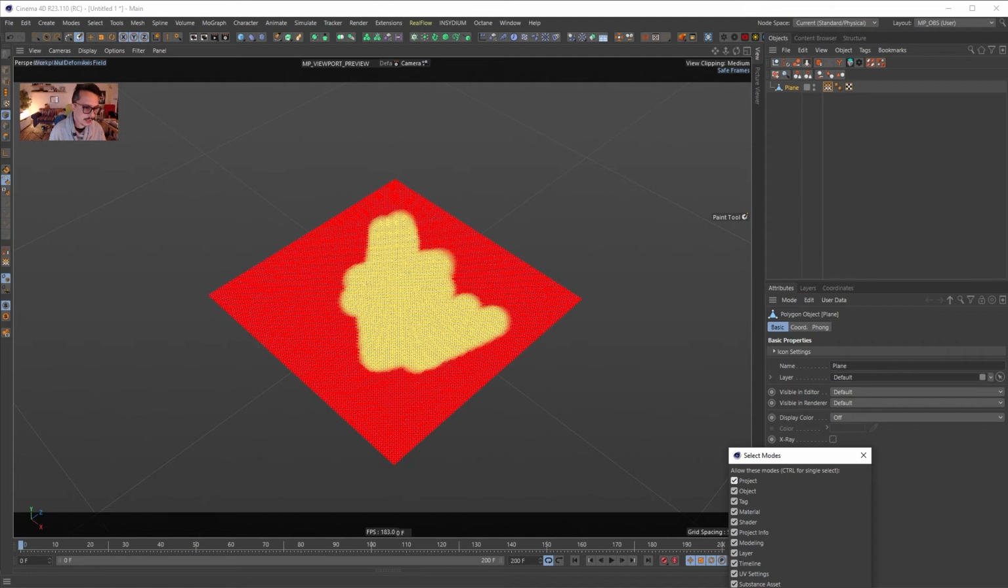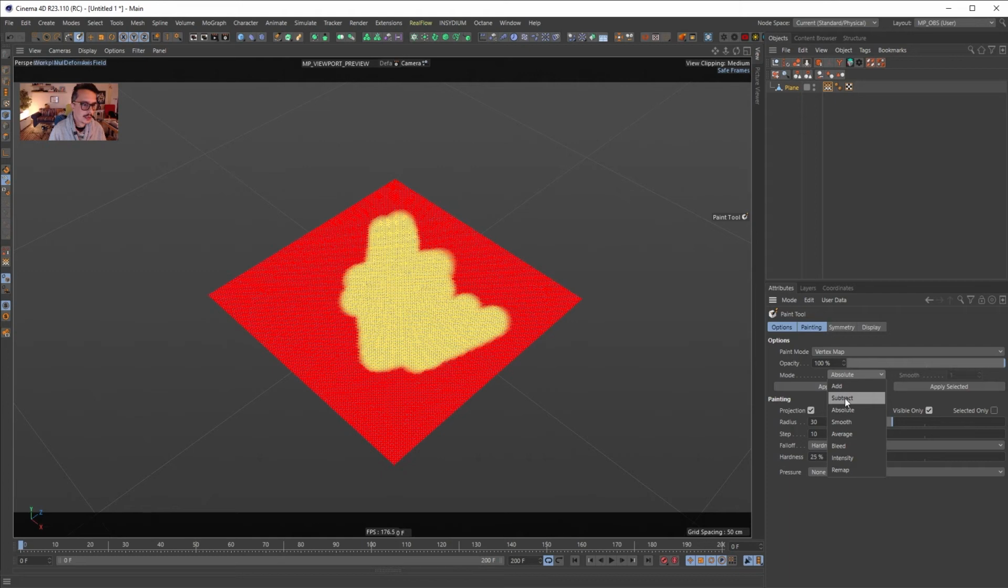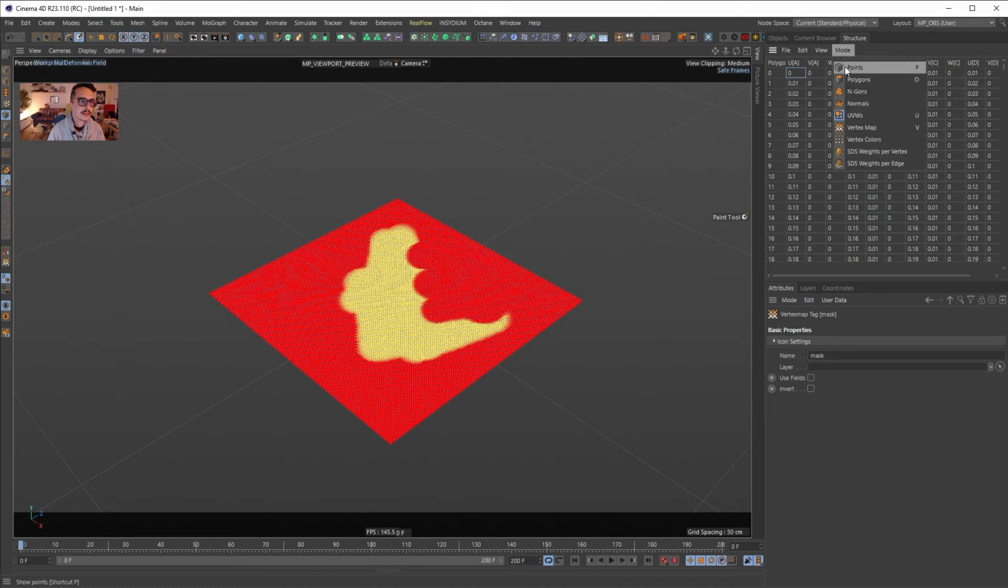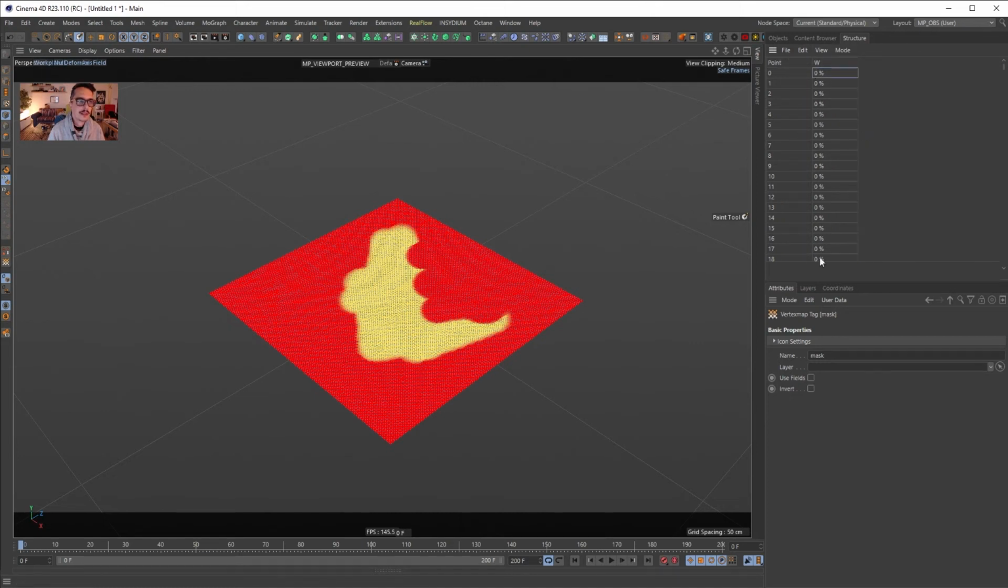Sorry, let me change something here, right? So in the paint tool, I have here subtract, etc. You know, it's the same as the attribute paint. And what I'm doing here in this tag, let's call this mask, right? And I can use fields to modify this mask, expand it, and do things like that. And I can also inspect this here in the structure where it says vertex map. You see that this is a float value. So I have values that range from 0 to other values, you see? There we go.